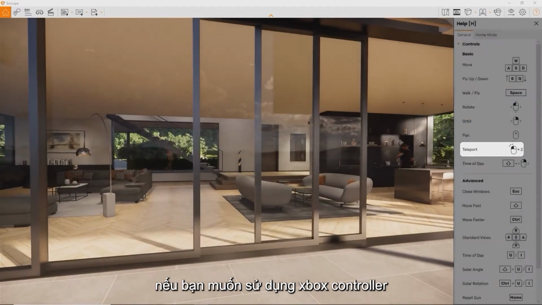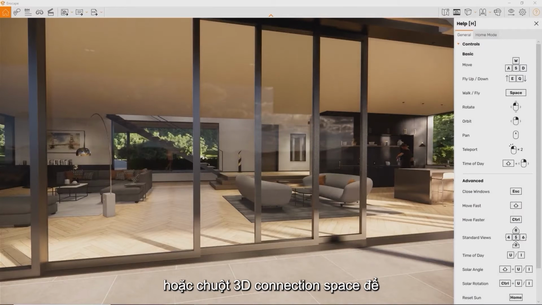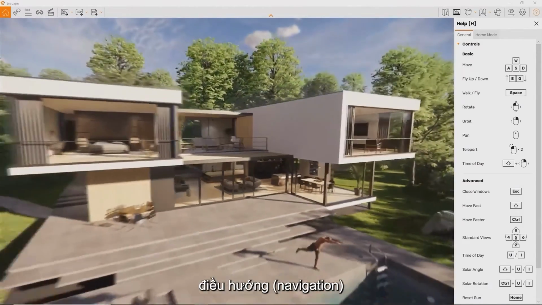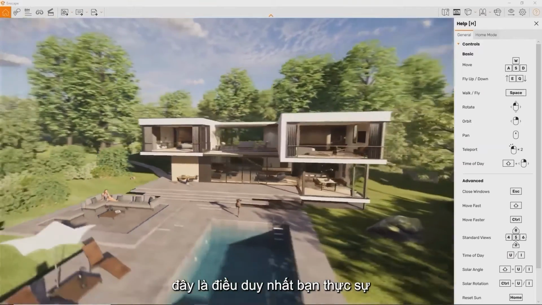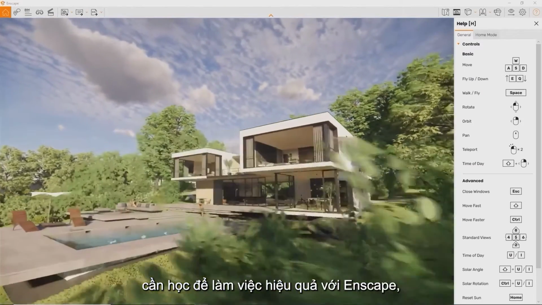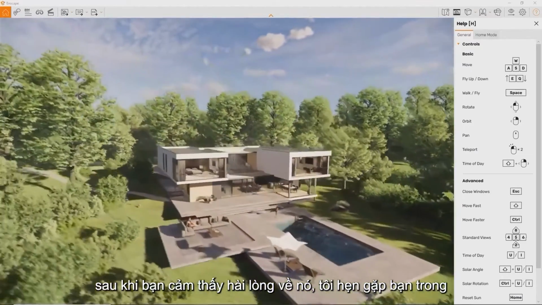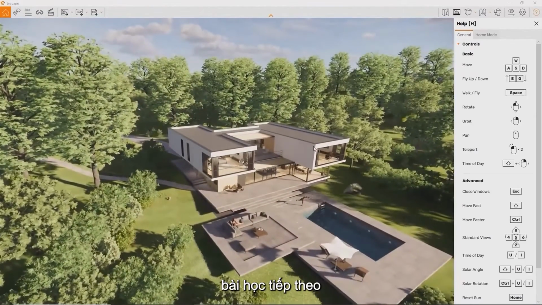If you prefer to use an Xbox controller or a 3D Connection Space Mouse to move around, feel free to connect it. Enscape will detect it automatically. Take some time to get familiar with the navigation. This is the only thing you really need to learn to be productive with Enscape, so make sure to get around all right. Once you feel good about it, I see you in the next lesson.